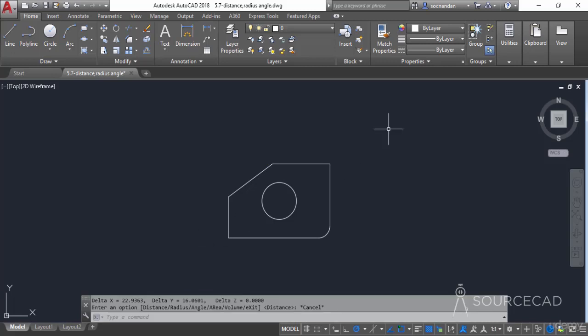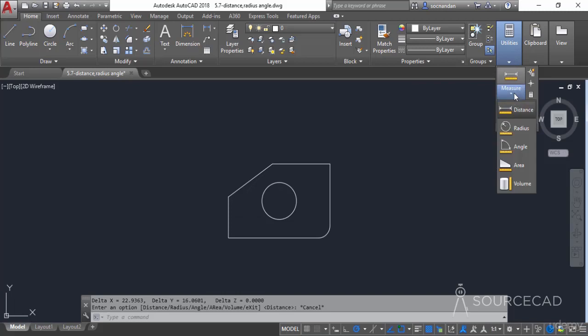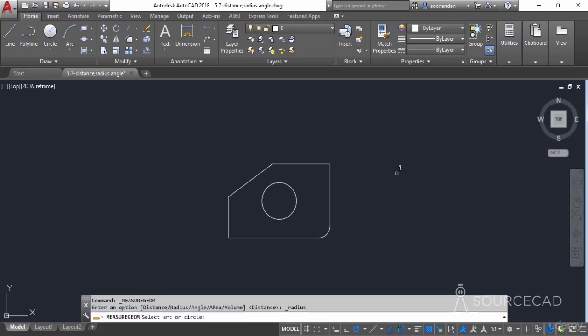In a similar way, you can use other options of this flyout to find other values. For example, here we have the radius. Select the radius and now select an arc or circle. So here we have the circle. Let's click on it, and we have the radius, and not only the radius, we also have the diameter of this circle. Similarly, you can repeat the radius tool simply by selecting the radius option from the command line here also. And now click on this arc, and the radius is 6 units, the diameter is 12 units for this arc.